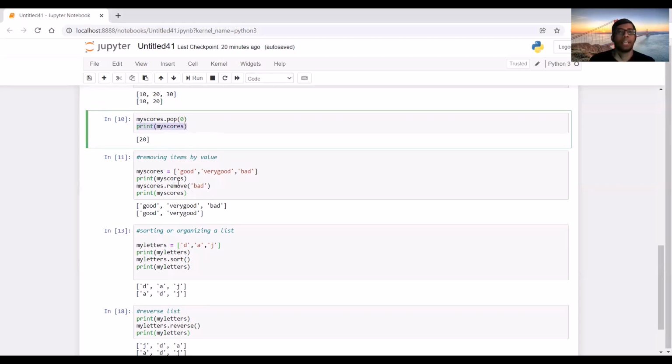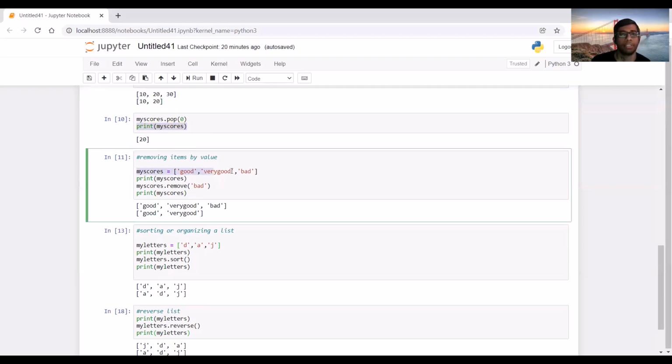And also we can access the elements by value. Let's say I have a list called my scores which has elements good, very good, and bad. So if I print my scores, it will show good, very good, and bad. But let's say I want to remove the bad element and only show the good and very good. So I will use the .remove method.